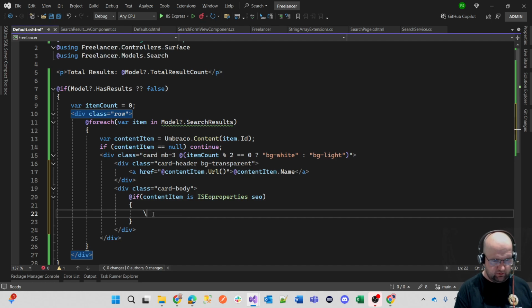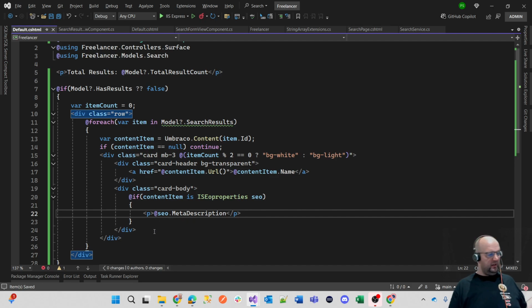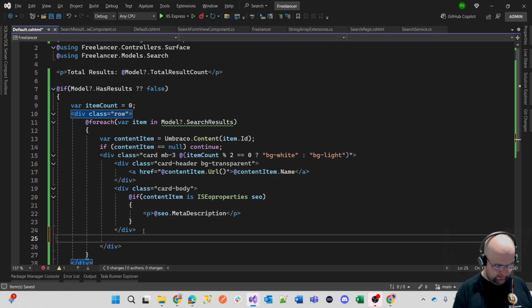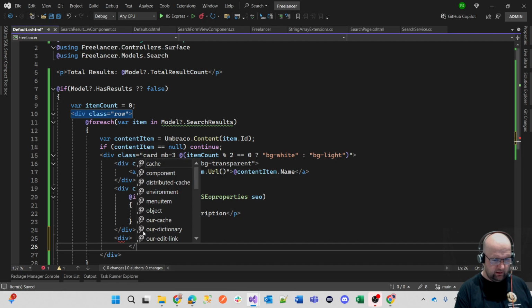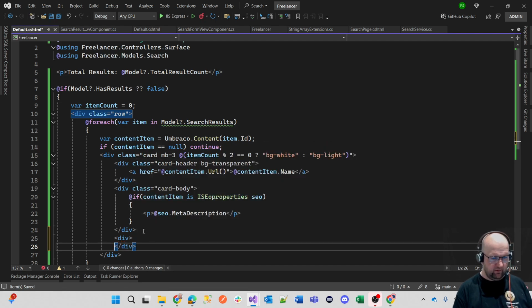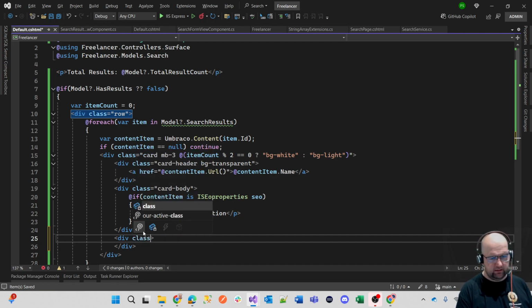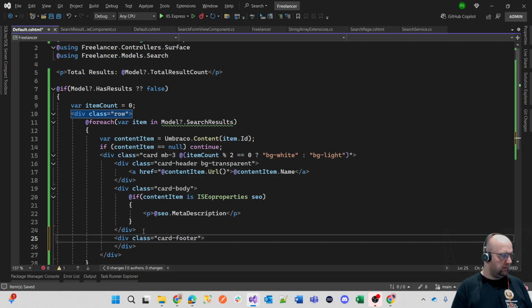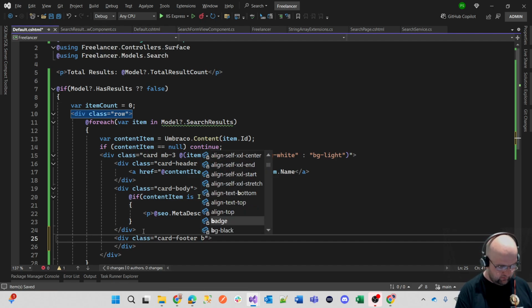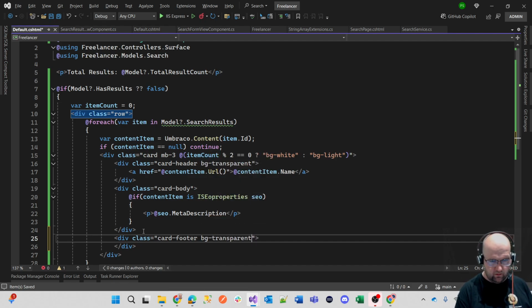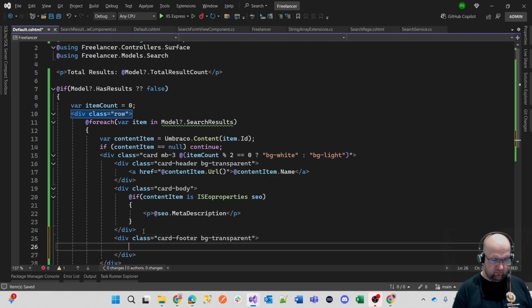to put the meta description in at SEO.MetaDescription. So has it got any SEO properties? Right, well if it has, then we probably want to render that description here now. I'm just going to put in this last div, which is the class equals card-footer. And then in that we do bg-transparent as well. And in this, we're just going to use the small tag.